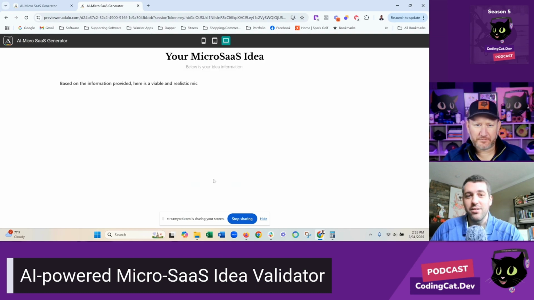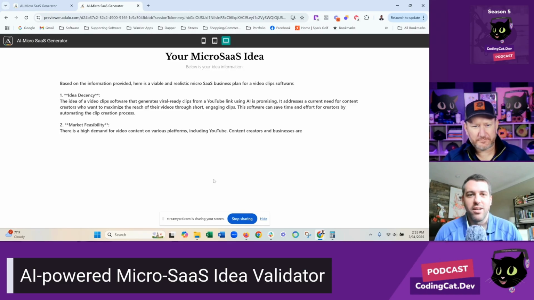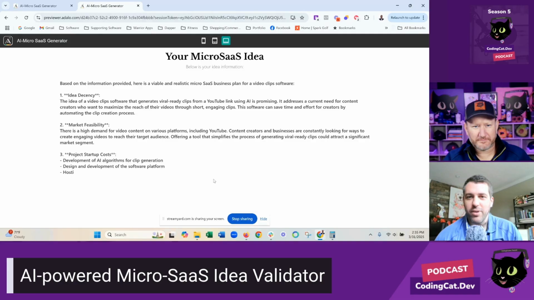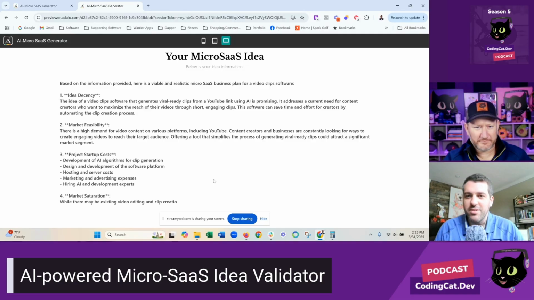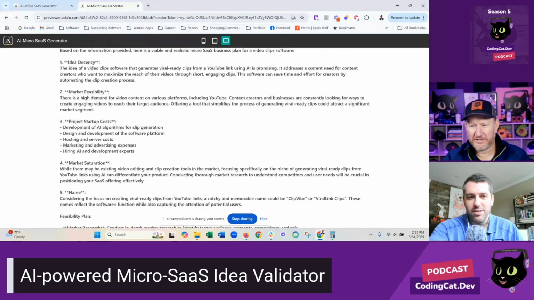Cool. Oh, look at that. Based on the information provided, here's a viable and realistic micro SaaS business plan for the video clip software. Idea decency: the idea of a video clip software that generates viral ready clips from YouTube using AI is promising. It addresses the current need for content creators who want to maximize reach of their videos through sorting engaging clips. No, don't read it all.